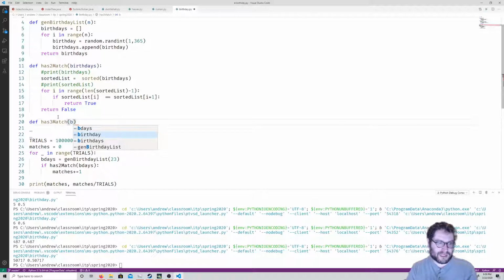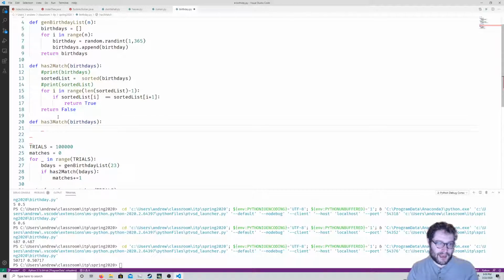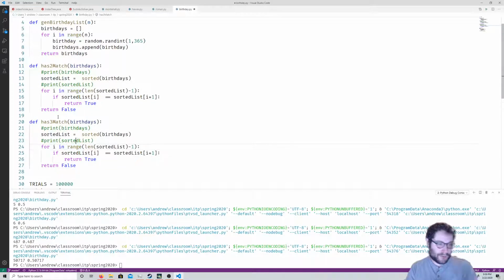So that's basically what is the likelihood that, given a room full of n number of people, three of them share a birthday. And we could do that by doing this, looking two ahead instead of one ahead. In fact, that's probably a very easy way. That's a fairly straightforward way to do it.